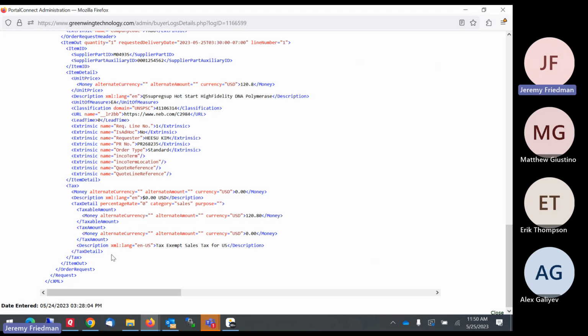And that is a more complicated purchase order. By no means the most complicated. There are a lot of variations, but you can see the common elements amongst them. Yeah, it was very helpful.